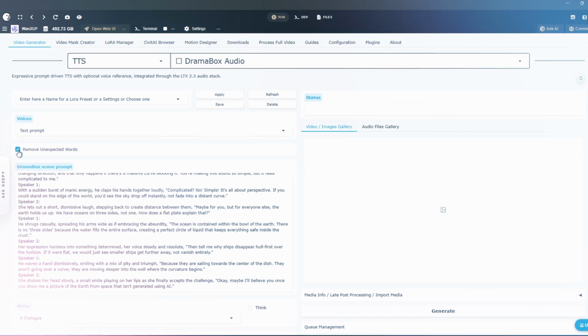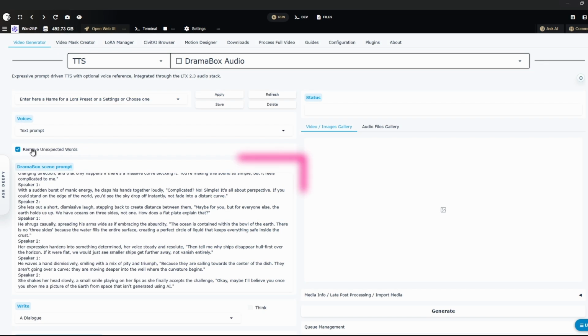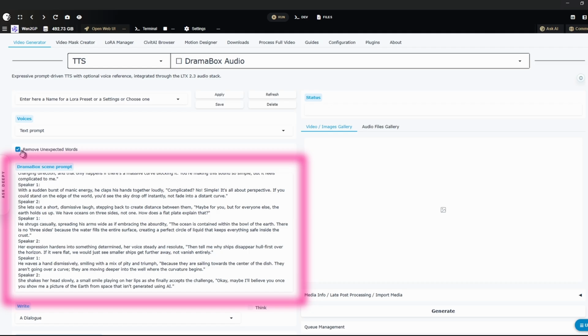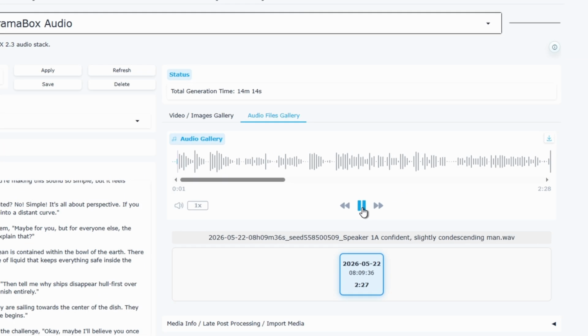Okay, let's continue. All right, let's run our first practical example using the reference prompt that comes built into Dramabox by default. Here we have the result.